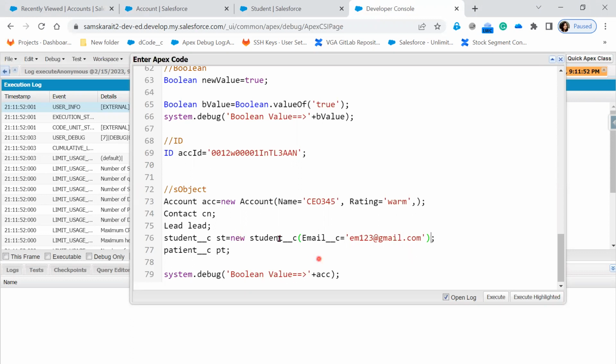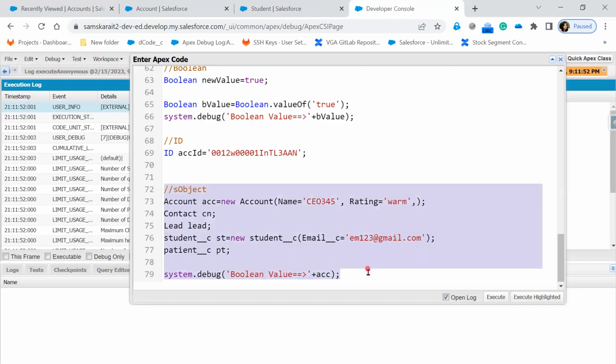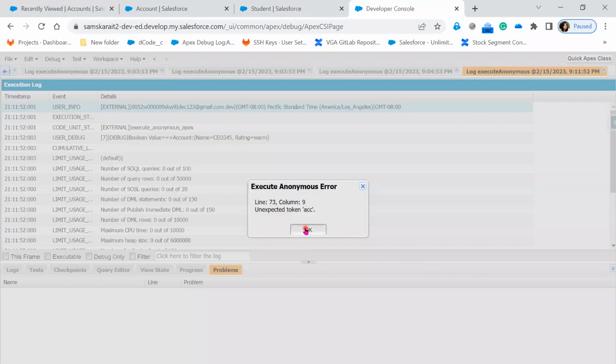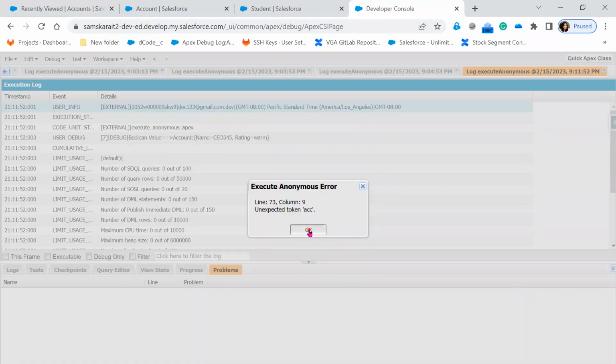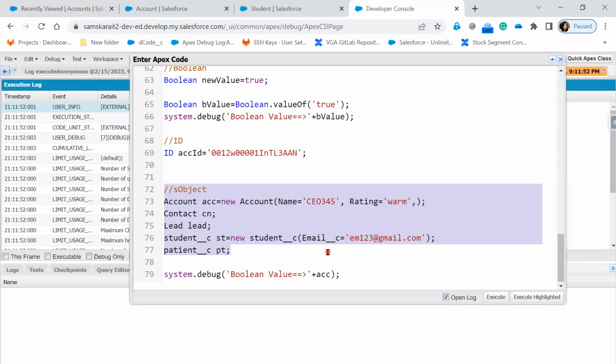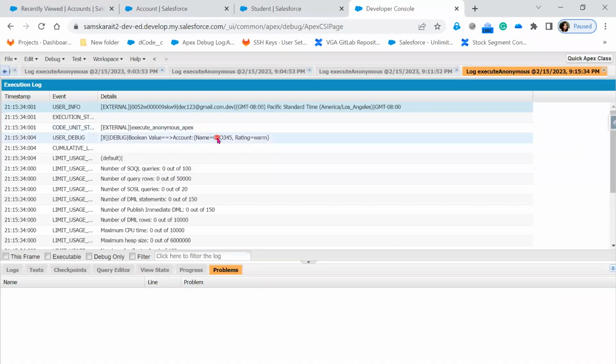Now, I'm initializing it, right? If I execute this, will it create a record or not? Yes, it will create a record.